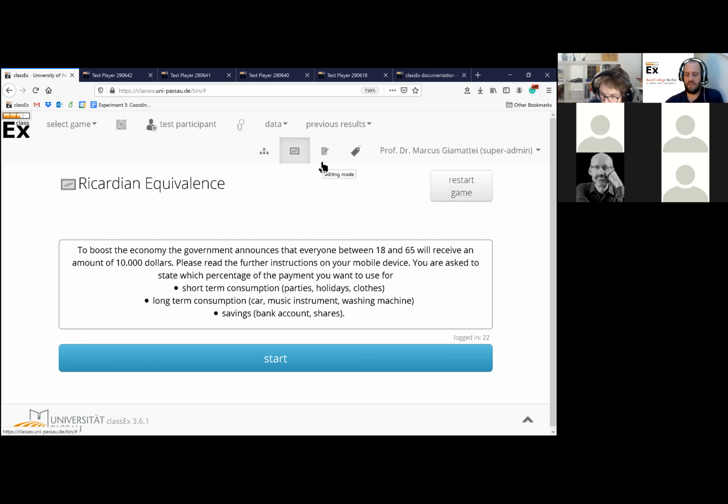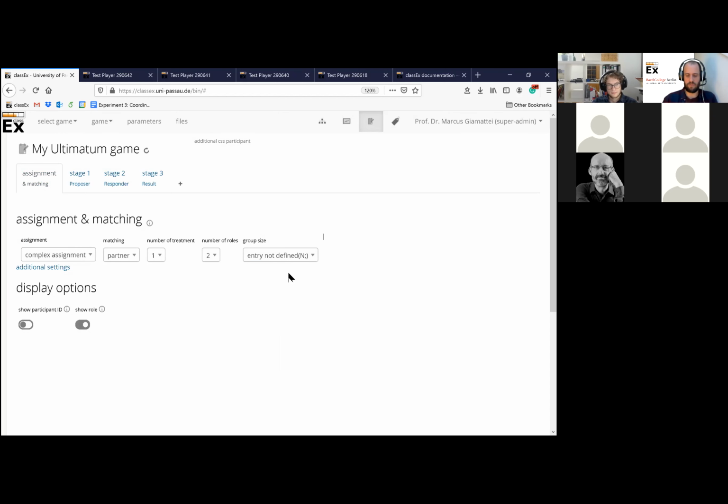For assignment and matching, I can do complex matching. I can also do role and group. That doesn't matter. So I will have two roles, proposer and responder, with a group size of 2. So a proposer is always paired with one responder. It's the same setting that I just did in the previous game. So I just set up my matching first.